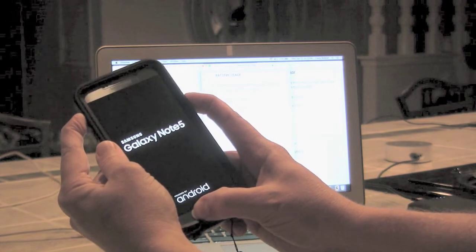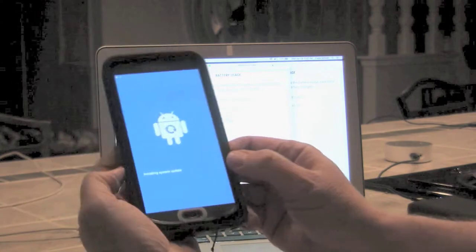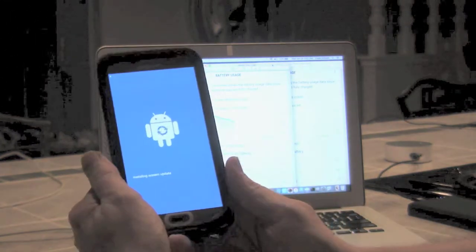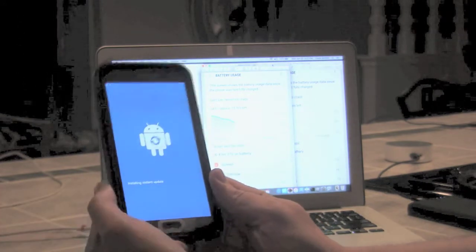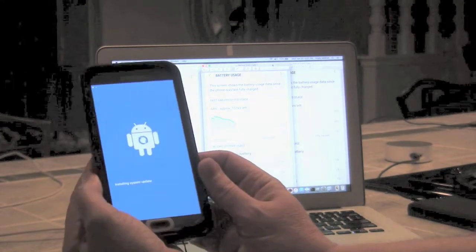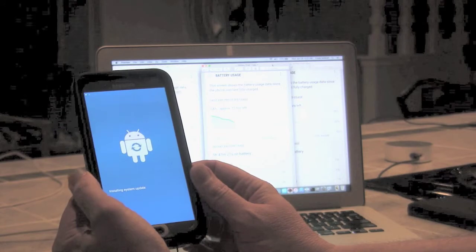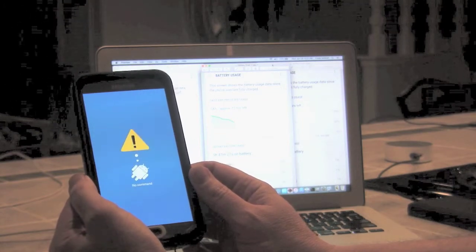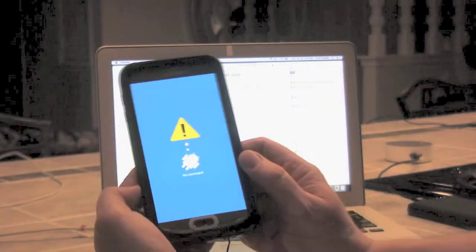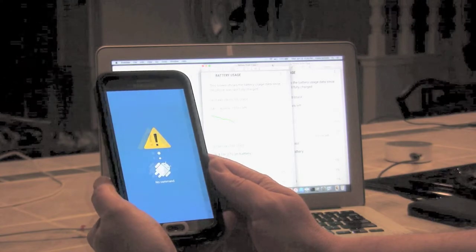Once it boots up and gets past that screen, you're going to see it, so let go. Once you see the little Android guy, it's going to say installing system update. From here, it's going to give you a broken Android symbol, just showing that there's not currently an update, that you're not actually installing an update. It says no command right there, so just wait a few seconds for this to pass.